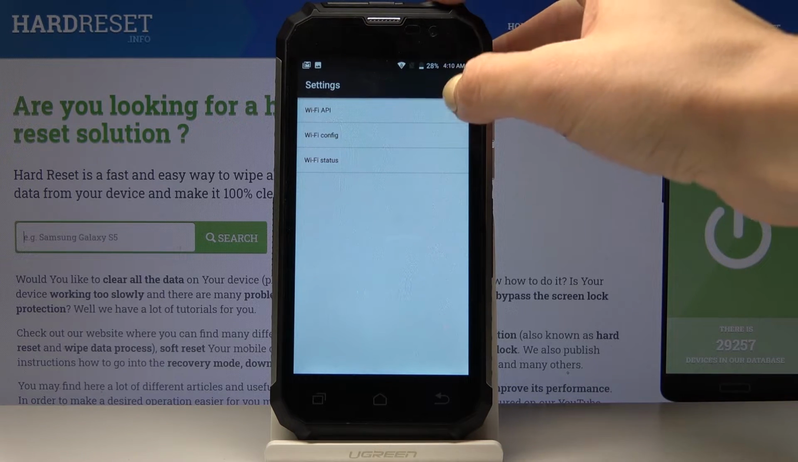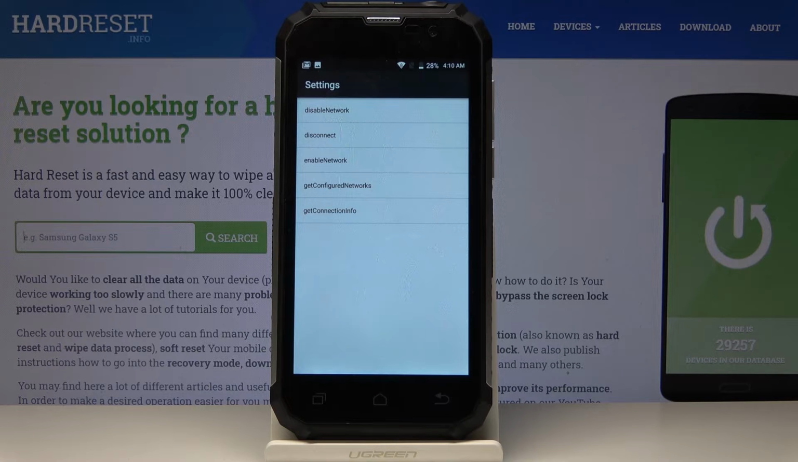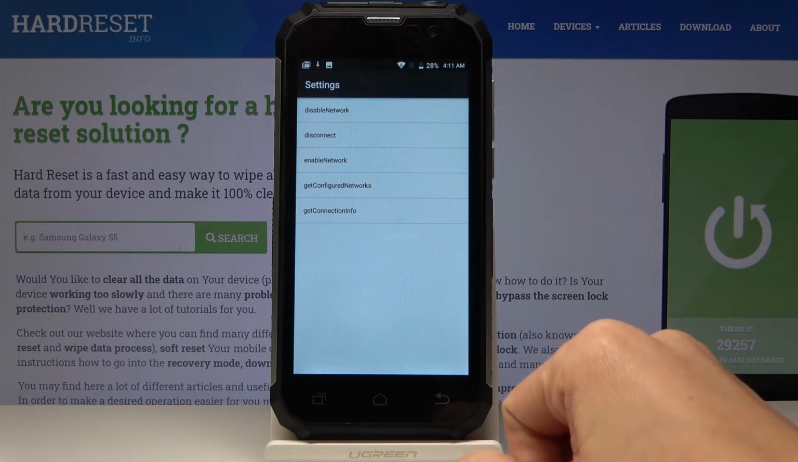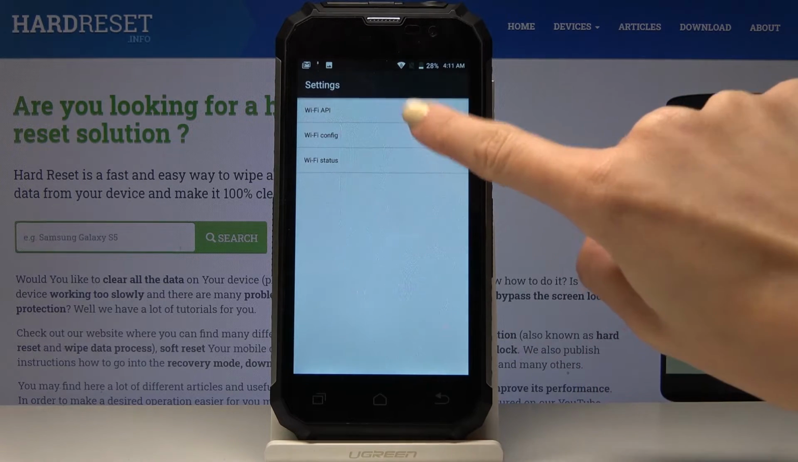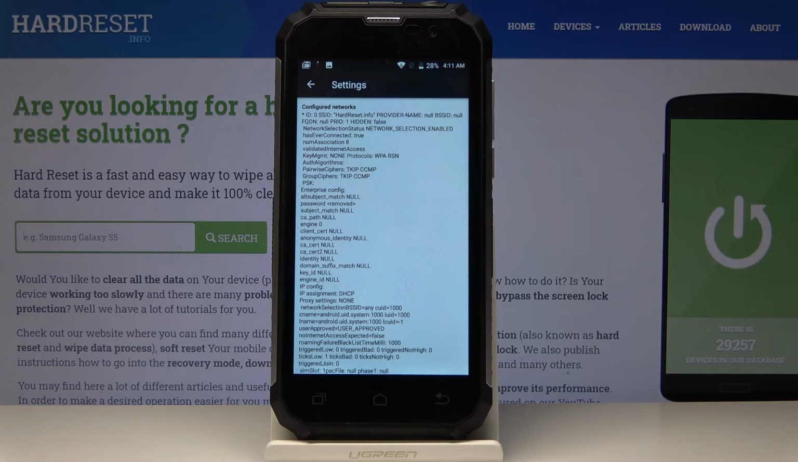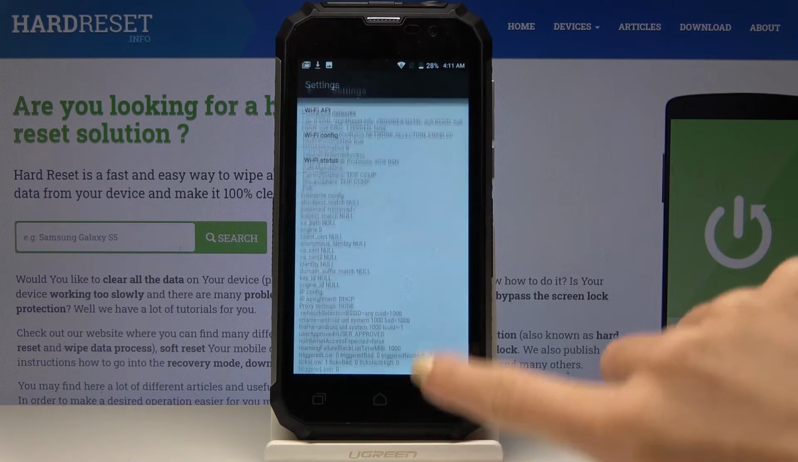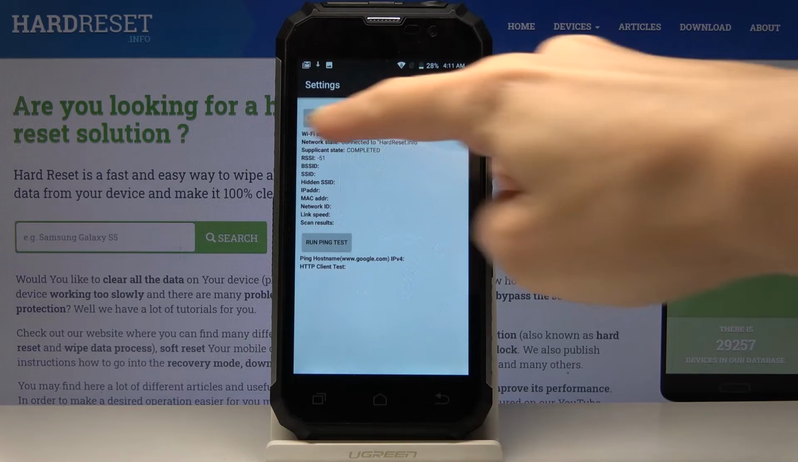So let's check network APA at first. Here you can come along with all disabled networks, disconnect, enable network, configured networks, and also the whole connection info. Then in Wi-Fi configuration, you can smoothly come along with all configured networks. And in Wi-Fi status, smoothly refresh it.